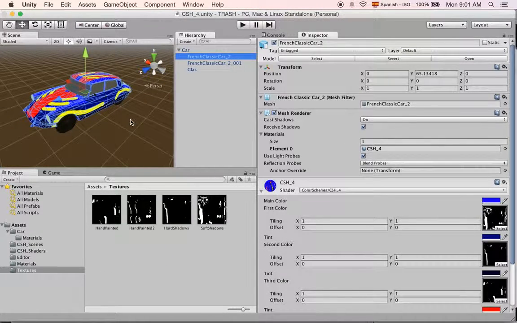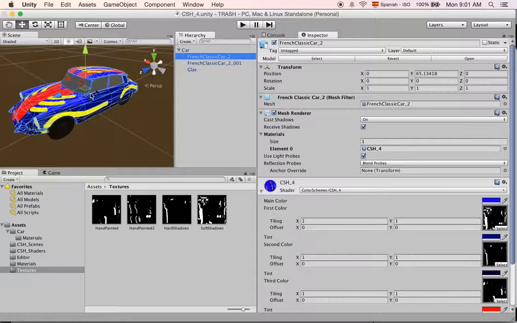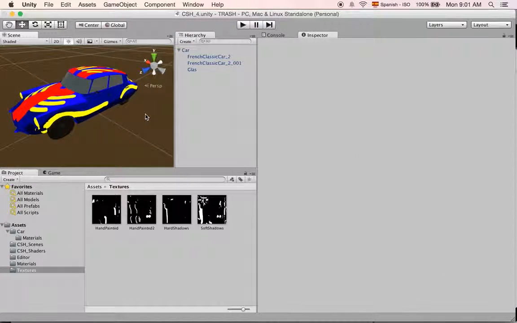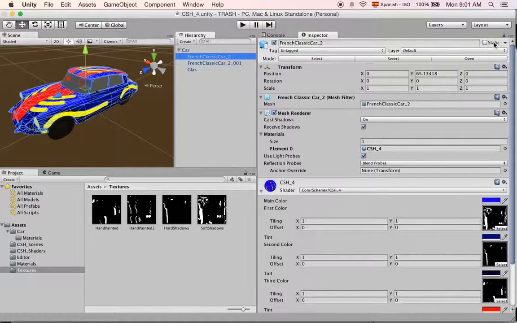Now, a quick tip: if I have it selected, I can see the mesh lines, and this is somehow distracting. But if I unselect it, I lose the information in the inspector. For this, I usually just lock the inspector and then unselect.